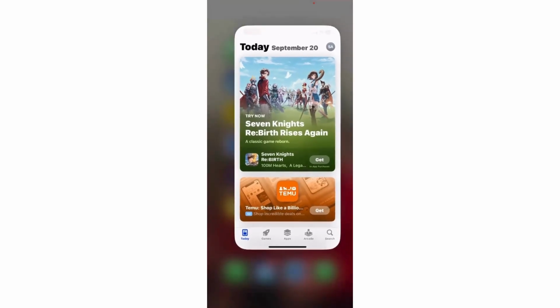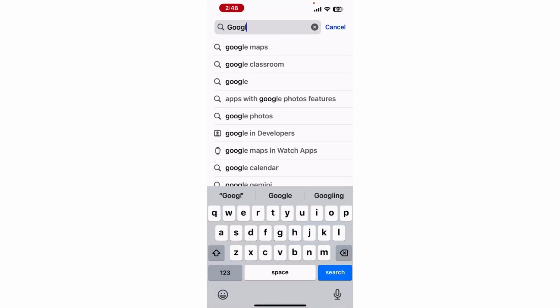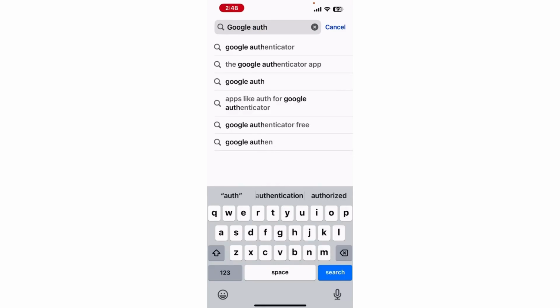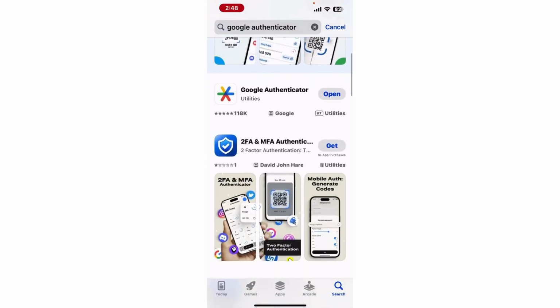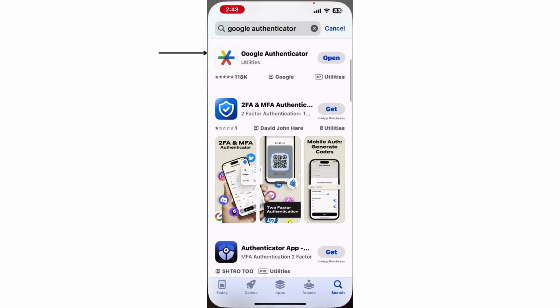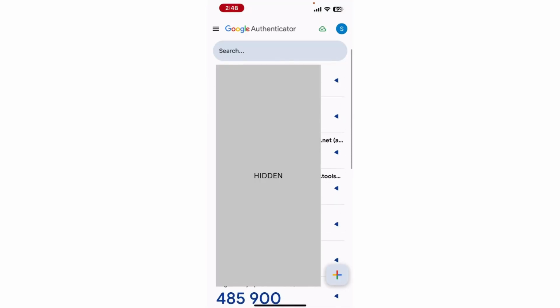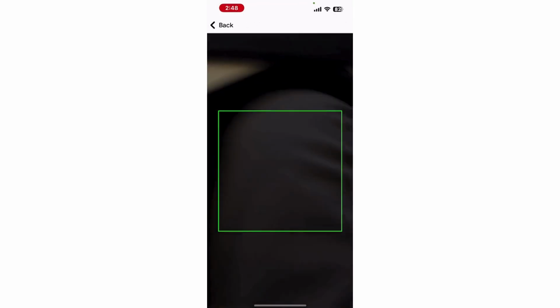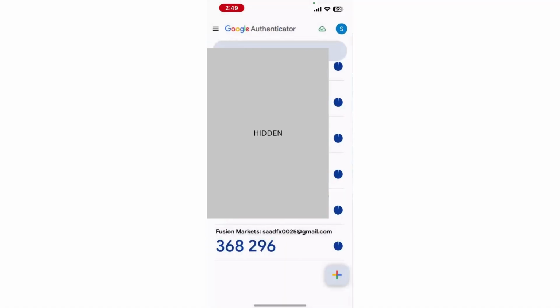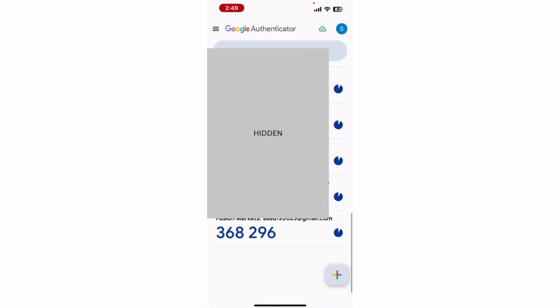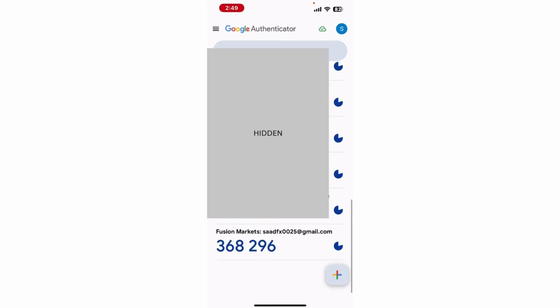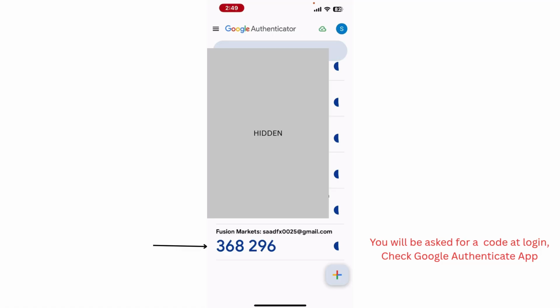Okay, so I'm in the App Store here. You can just search Google Authenticate. I already have it downloaded. It's right here, Google Authenticate. I'm just gonna hit open here. So what you want to do is you want to just hit the plus sign here and go scan QR code. You can scan the code right there, and if you look at the very bottom here, it shows Fusion Markets, and it has a rotating code, and that's when you enter the code on the screen. So the very bottom, you'll have a rotating code.